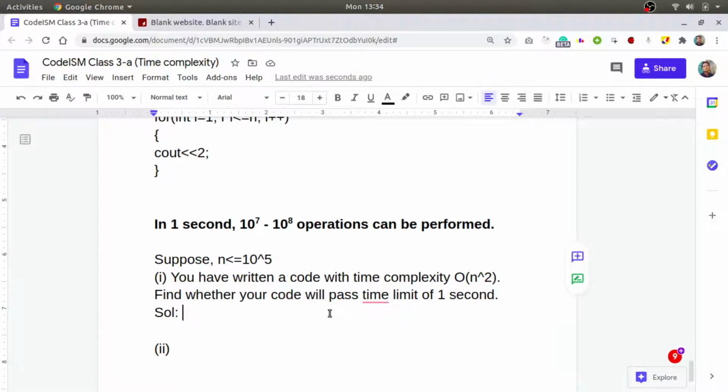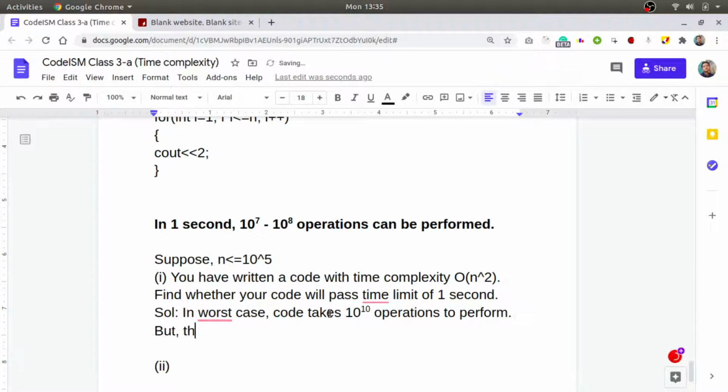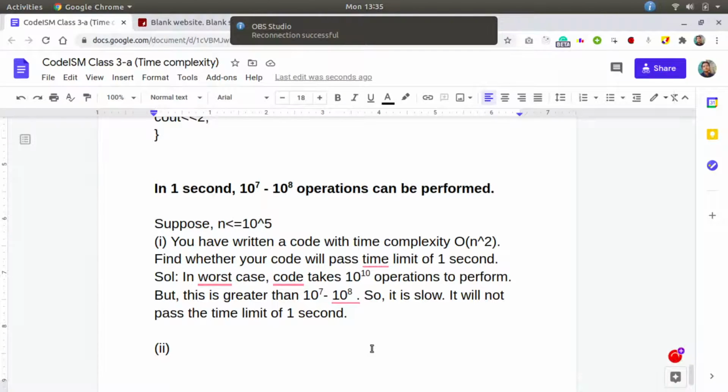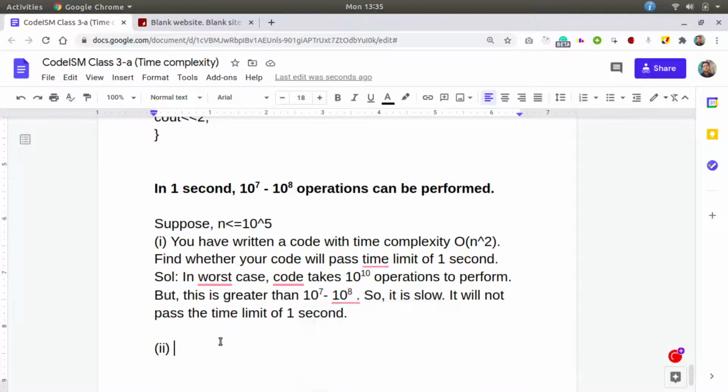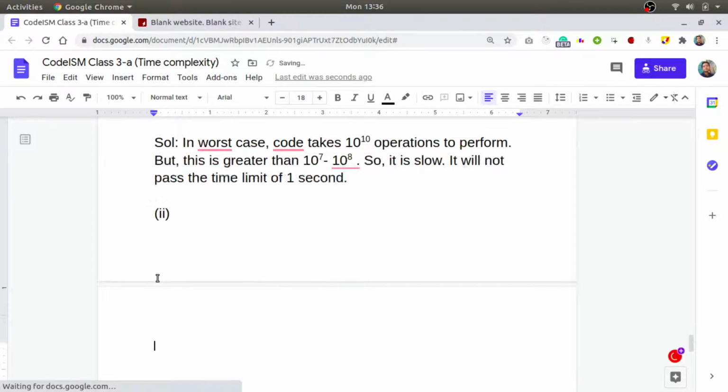So in the worst case, the code takes 10 to the power 10 operations to perform. I am discussing the solution of the first one. This is greater than 10 to the power 7 or 10 to the power 8, so it is very slow and cannot pass the time limit of 1 second. You will get an error, and your code will not be considered a correct answer.